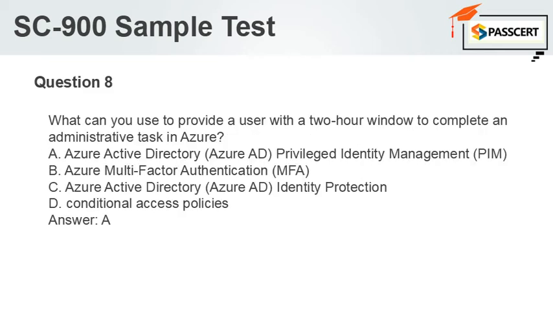Question 8. What can you use to provide a user with a 2-hour window to complete an administrative task in Azure? A. Azure Active Directory, Azure AD, Privileged Identity Management, PIM. B. Azure Multi-Factor Authentication, MFA. C. Azure Active Directory, Azure AD, Identity Protection. D. Conditional Access Policies. Answer: A.